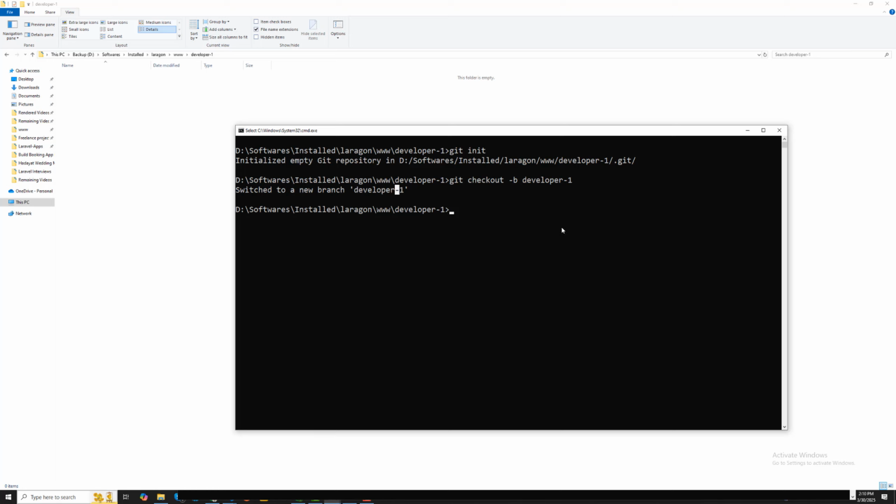Now I'm inside this branch, and if I check the branch, it will not show us anything because we haven't committed or we don't have any project files. So how can we fetch the project files?